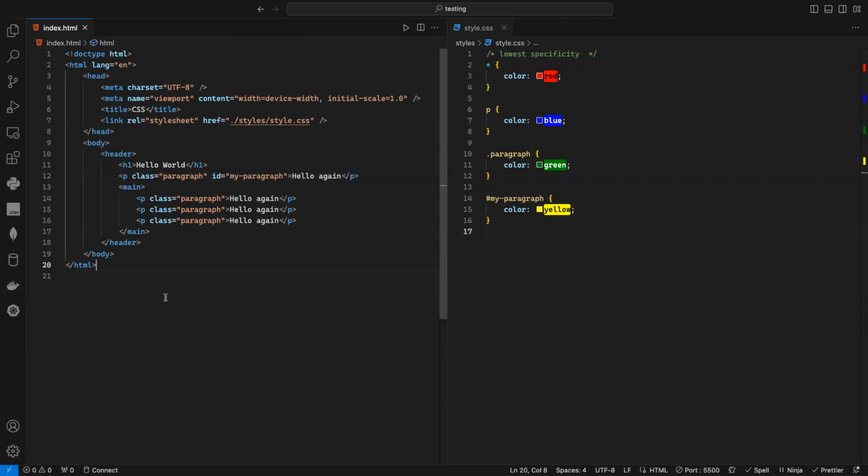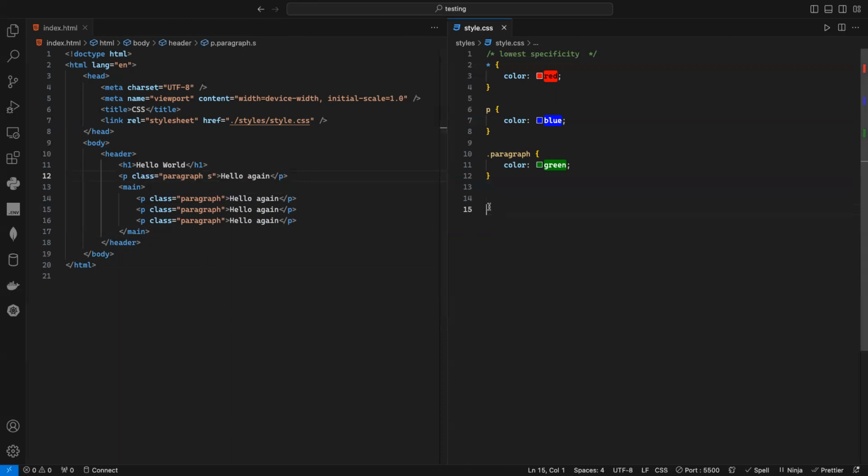Now, there is another thing I'd like to mention here, which is quite important as well. Let's say instead of ID, we understand this one, but let's remove this ID. I don't want it anymore. Let's add two classes to our element here. Of course, you are allowed to add more than one class. Let's put paragraph here, and here's a class. Let's name it S, for example. This, of course, is bad naming for a class, but just to show you.